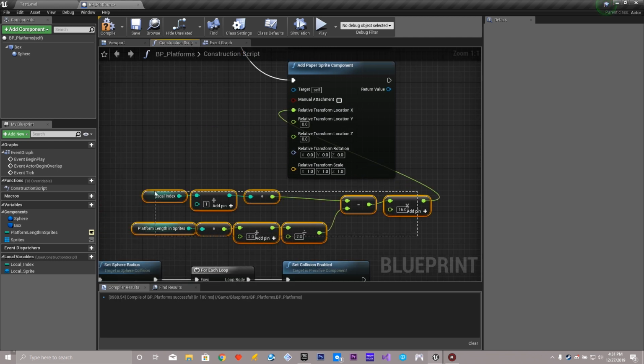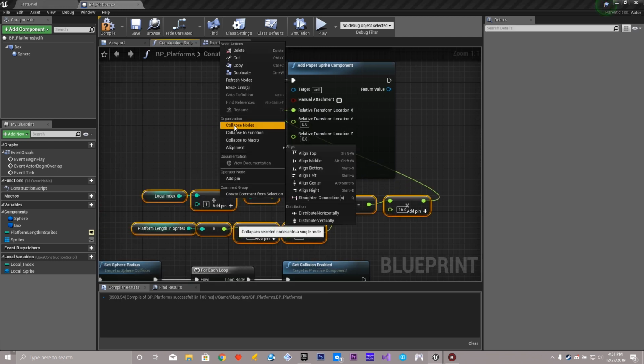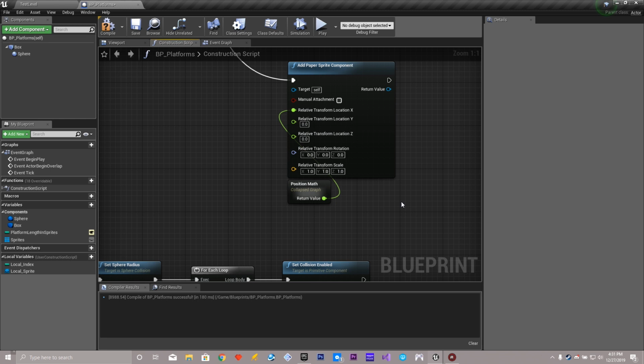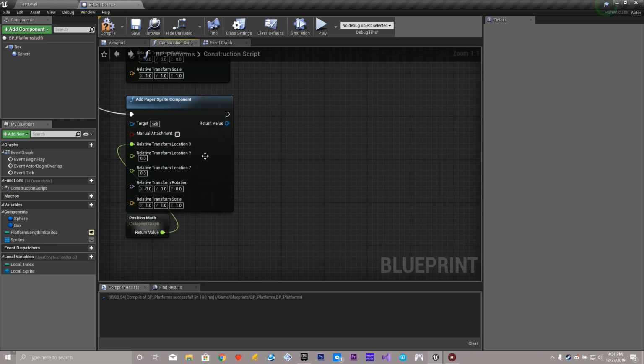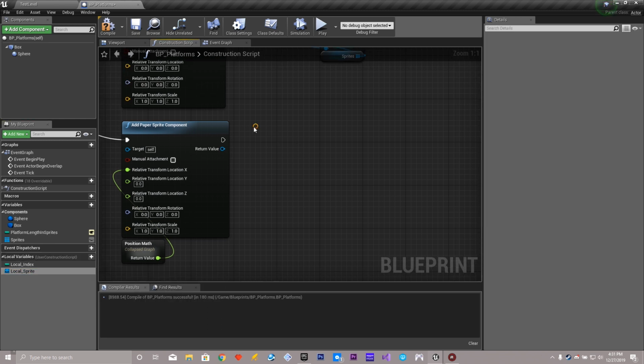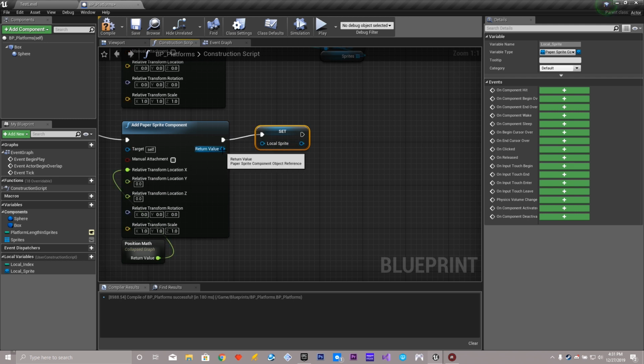So with that done, I'm going to select all this, right click, collapse node, and call this position math, just so it looks a little cleaner. Alright, next thing we need to do, now that we've got the sprite and we know where it's going to be at, we need to set what it looks like. So I'm going to alt drag in local sprite variable. We're going to set it to this new one because we're going to end up adding it to the array.